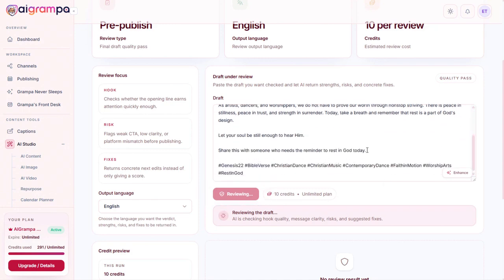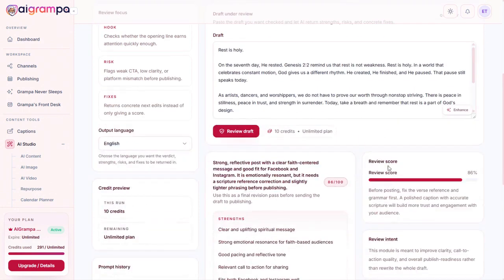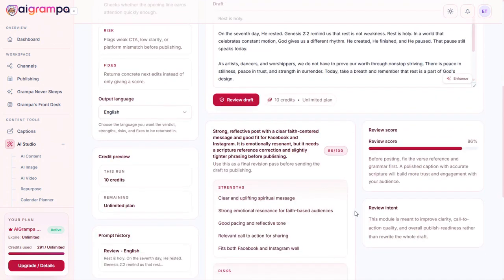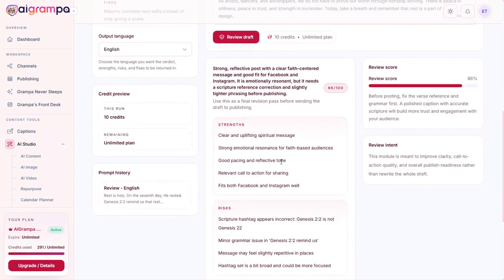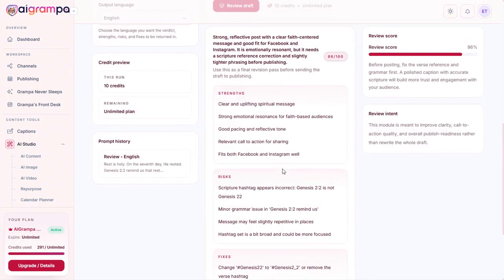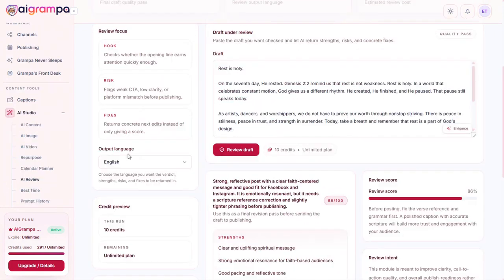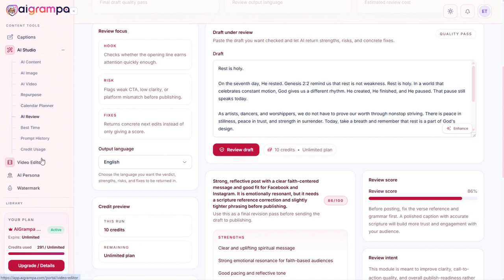And I'm expecting that it's not going to come up with anything real groundbreaking, right? It gave it an 86% review score, which I expected because this platform wrote that post. So hopefully it's pretty good. But it did come up with some potential improvements. And certainly that can make it well worth running your posts through this review tool.